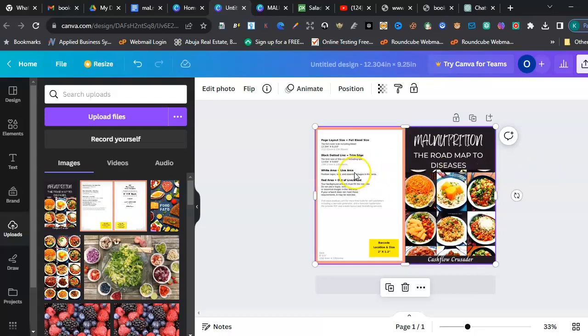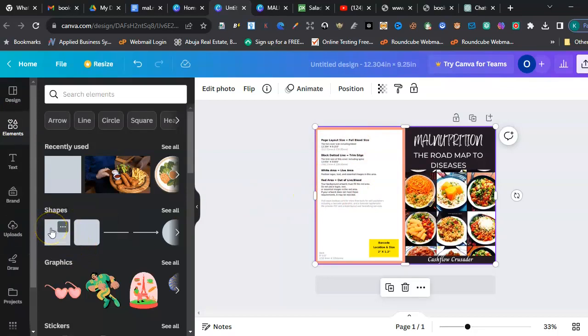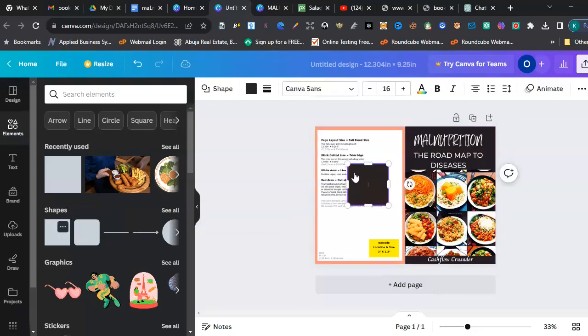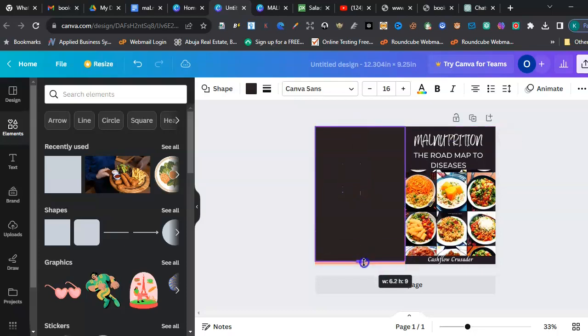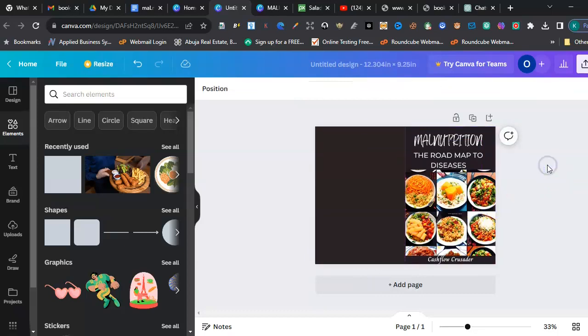So once we've done that, you want to come back to this place. We have to fill up this place too. So you want to click on elements and bring the square here. Yeah, so you can see it actually picked this black color. So I think that I'm fine with that. So you just want to stretch this. Yes. So this is our paperback cover.